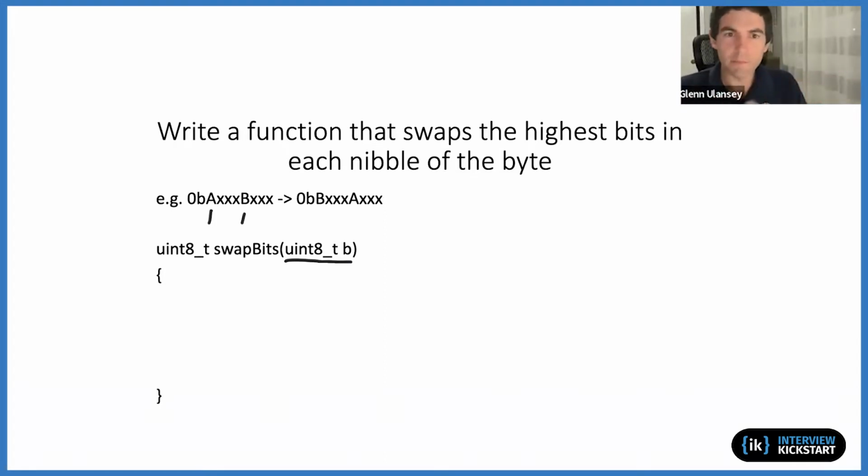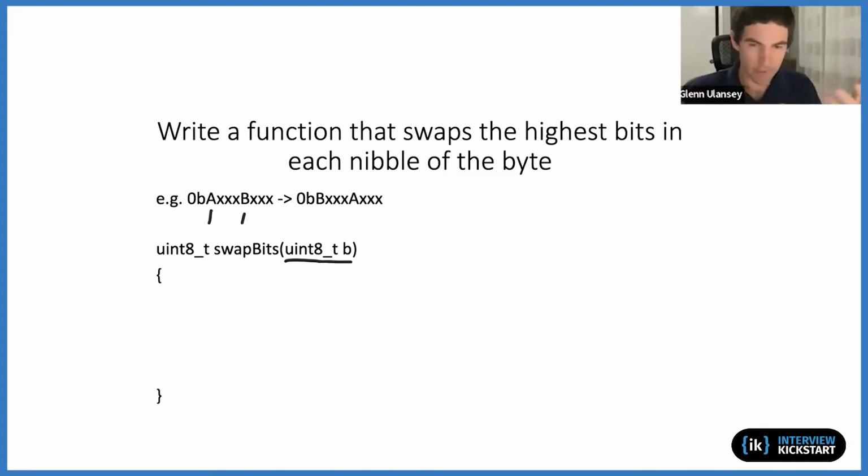Obviously, there could be a number of variants of this question that might involve, rather than an 8-bit input, a 16-bit input, a 32-bit input, and rather than swapping the 4th and 8th bits, it could be potentially some other arbitrary bits. But I thought this was a good kind of simple-ish question that you could obviously extrapolate out further.